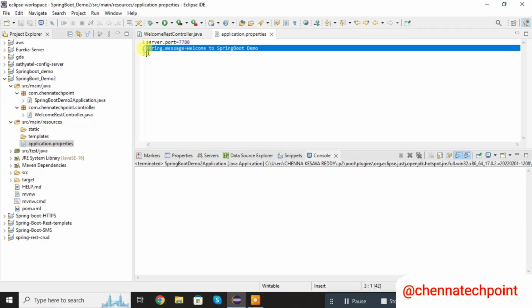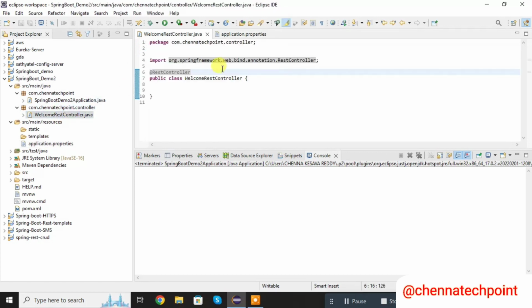We will get this application.properties value into the controller. We will use the @Value annotation. The @Value annotation is used to get the application.properties data into the controller. Here I am using dollar and curly braces. Within these braces I will give spring.message.